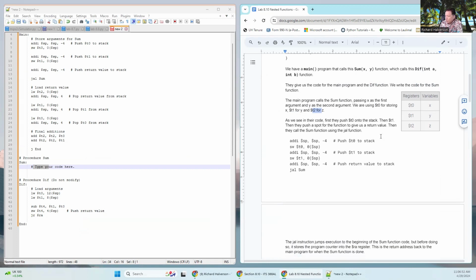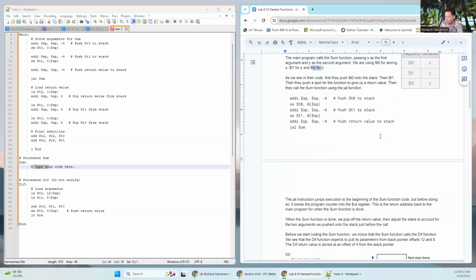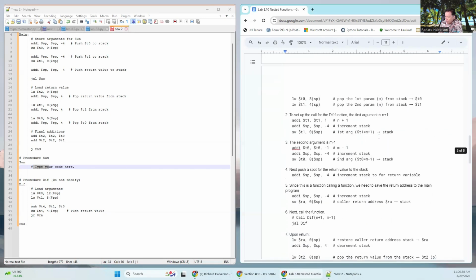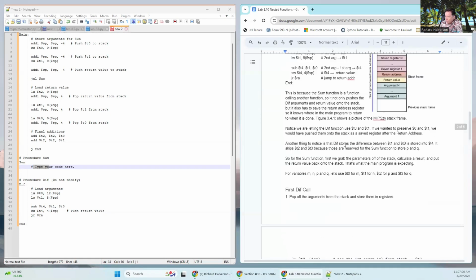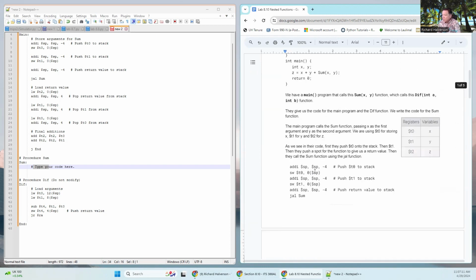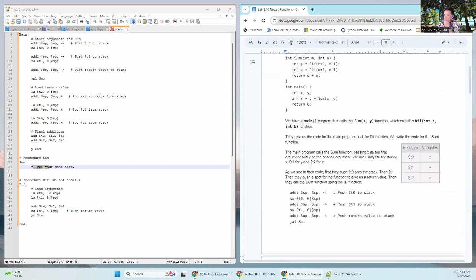It turns out that we're going to use t3 and t4 also when we are doing the diff function. You notice the diff function here uses t4. Anyway, so let's get started here.